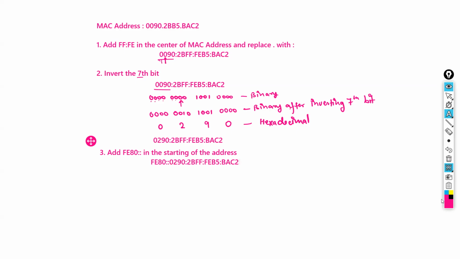And last rule, apply IPv6 shortening rules. So already a double colon is there, so the first rule will not be applicable. Only the second rule will be applicable. That you have to do what? You have to eliminate starting zeros. So this is my new address.